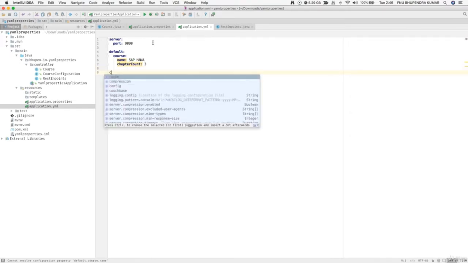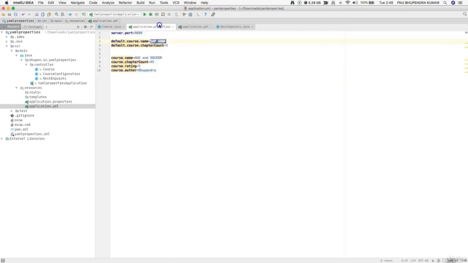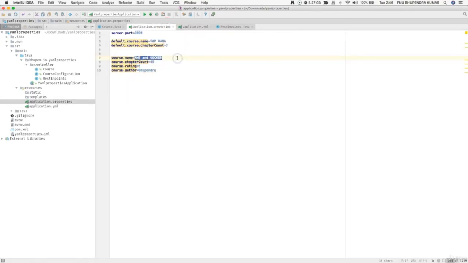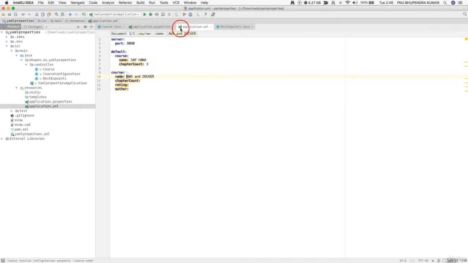So let's run through course. Course name, chapter count, rating, author. So it will be name, chapter count. Let's do the same: chapter count, rating, author. So name will be AWS and Docker, and the rest of the things will be easy. 45, it'll be 5, and myself. Okay, so I just converted the properties into YML.